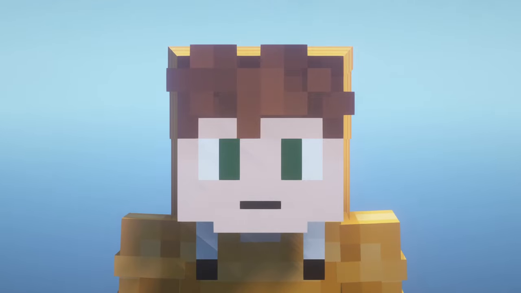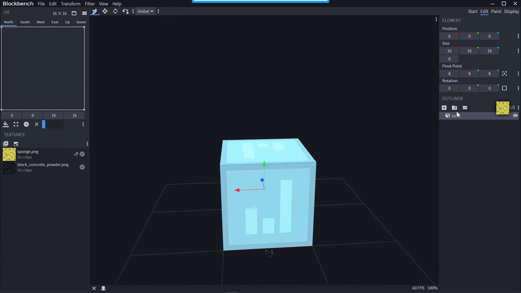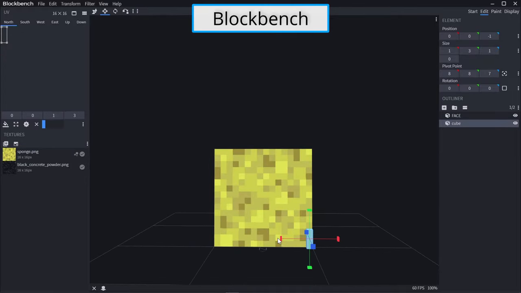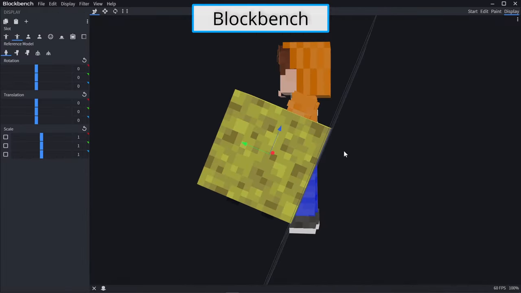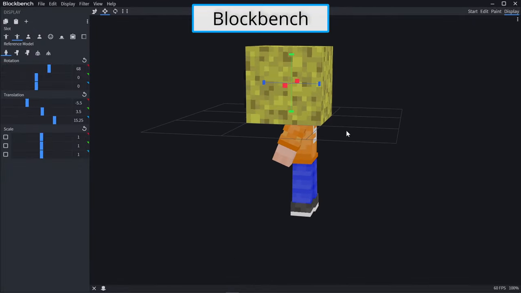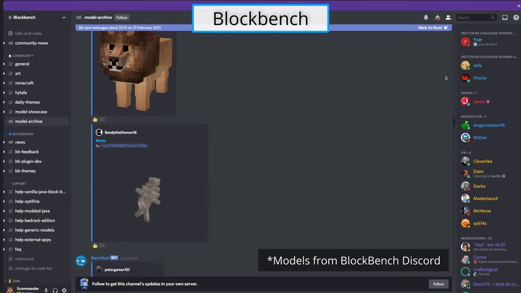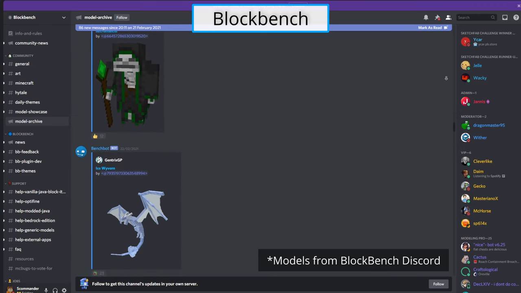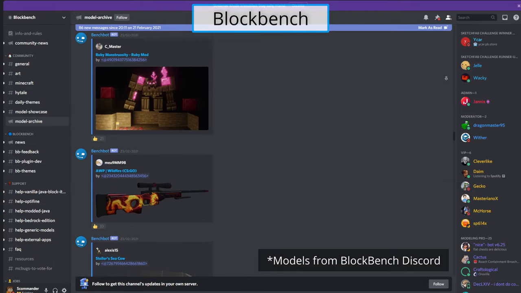Otherwise, let's get right into looking at some useful applications. So, let's begin with number one, Blockbench. Honestly, if you're using any other program to do 3D modeling for Minecraft, stop. Use Blockbench. No other Minecraft modeling program is as feature-packed as Blockbench. It's got a really slick interface, and it's just overall really easy to use. Just have a look at some of the things people have created. There's so much potential. So, if you're wanting to create some 3D models, it's an absolute must-have.